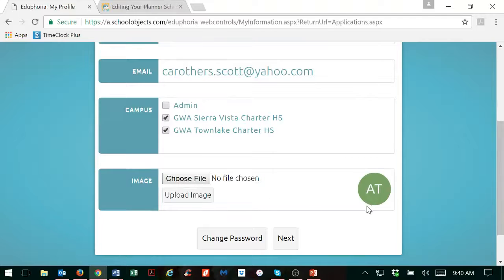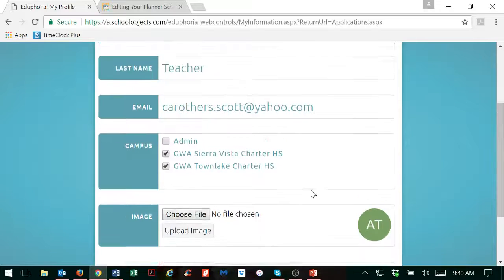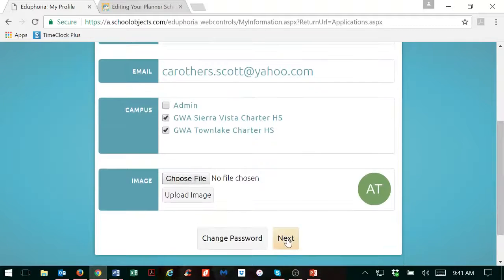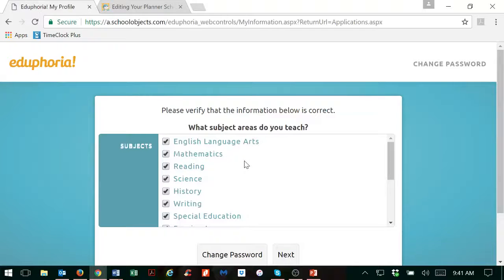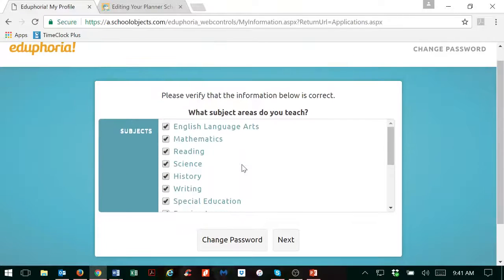You can upload an image of yourself. I'm not going to do that today, but let's say I've done all that and that's all correct. I would click Next. I'm going to identify who I am: teacher, paraprofessional, principal, vice principal, superintendent, assistant superintendent, or other. Your other would be like your PSP or any other people you have coming on to campus that would be contractual. Click Next, and you're going to tell what subject areas you teach in.